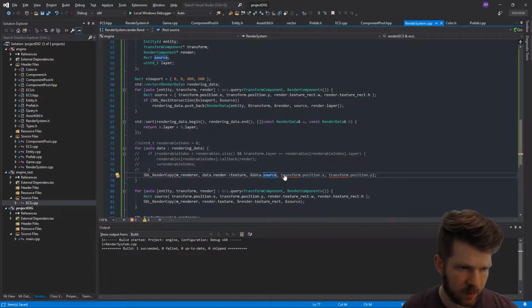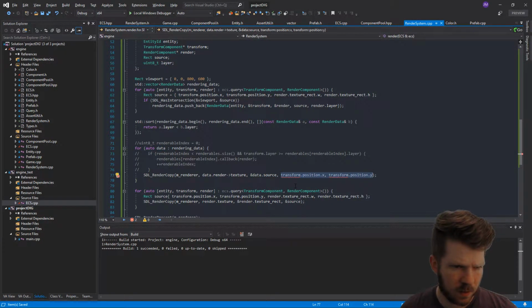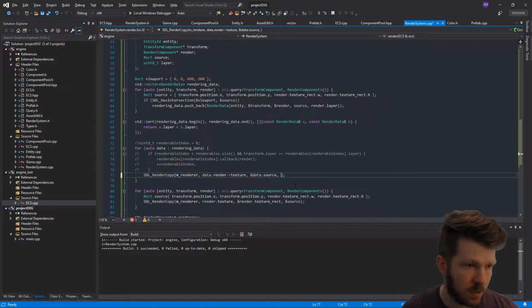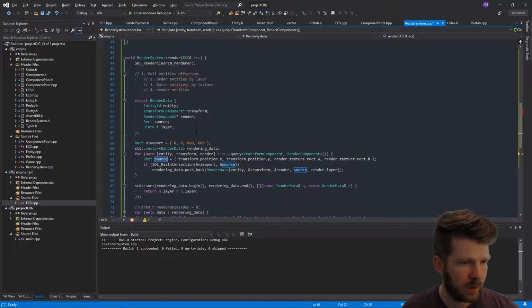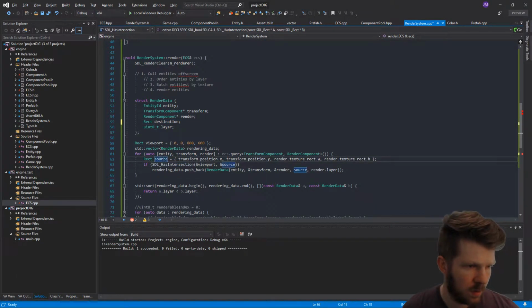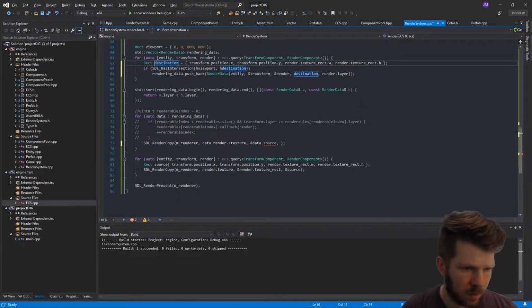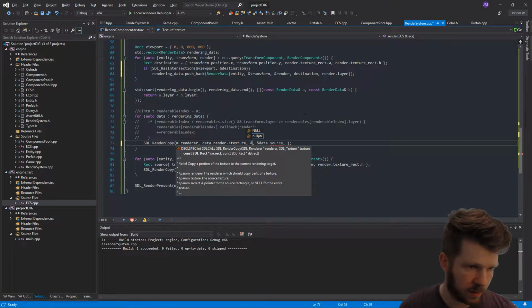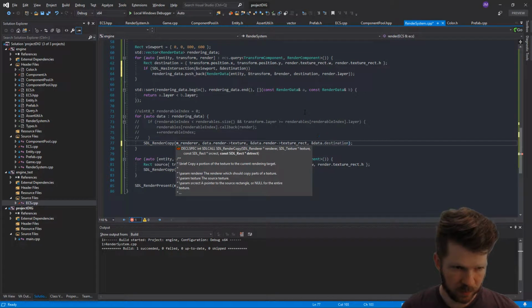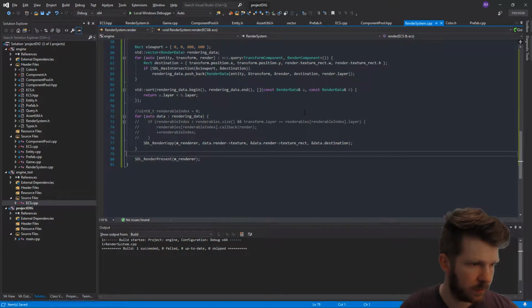Whoops, this is just data source. And what is this? Wait, isn't it? Oh yeah, this is the destination. Oh, you know what? I'm completely wrong with this. This source really should be called destination. And our source, yeah, that was wrong. Okay, texture rect is the destination. Yeah, okay. So it should be like this. Data render texture rect, and this should be destination. Okay, so that should do it.